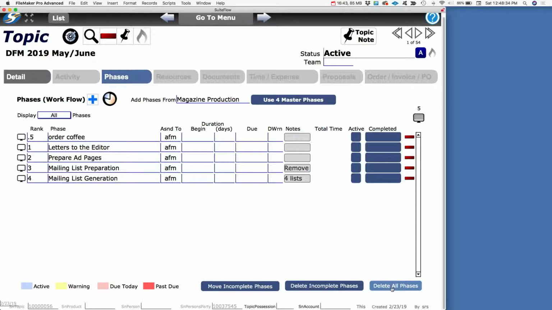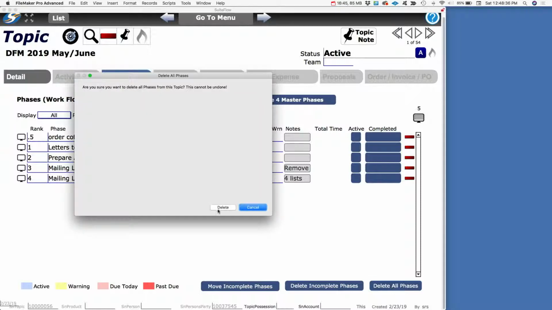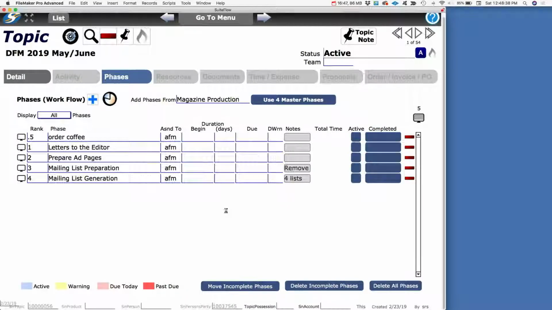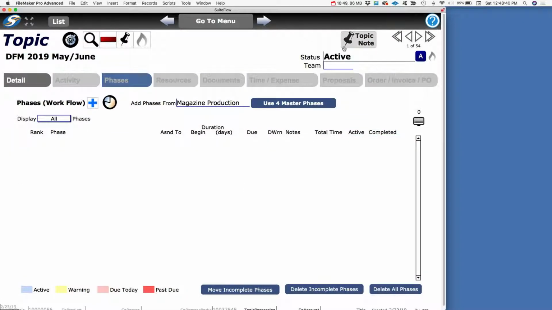Down here, I'm going to go ahead and delete all phases. Do that early on because we haven't really set anything. We can get them right back in there. I want to tell you about team. You need to set up the team prior to adding the phases. Otherwise, you have to add the team to each of the phases individually.